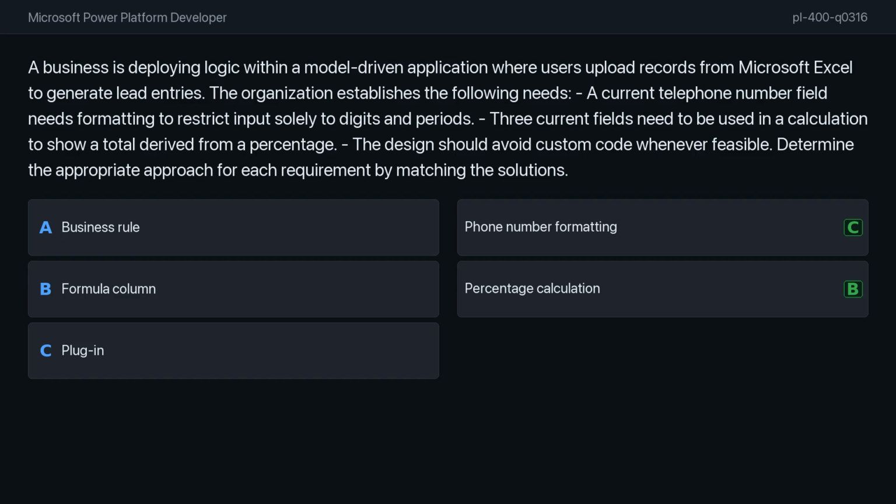For the percentage calculation, formula columns, which are PowerFX columns, can easily calculate values dynamically based on existing columns within the table without requiring custom code. This directly aligns with the core requirement to avoid custom development wherever possible.